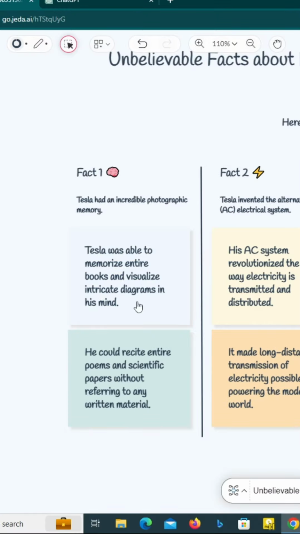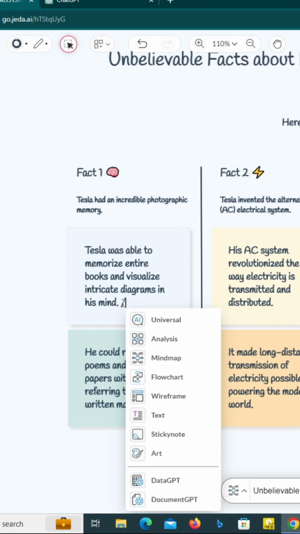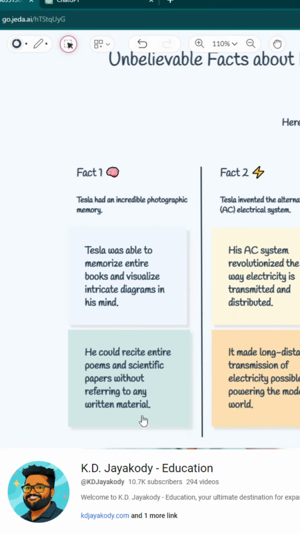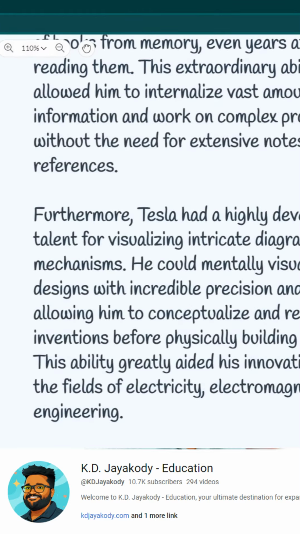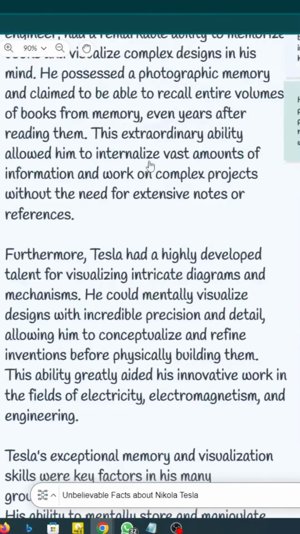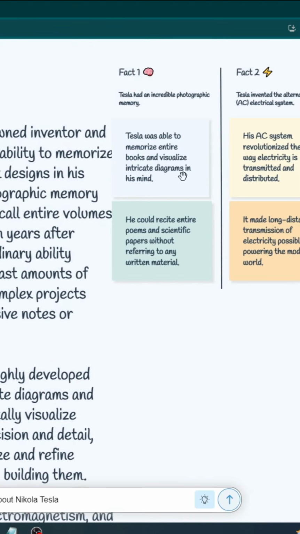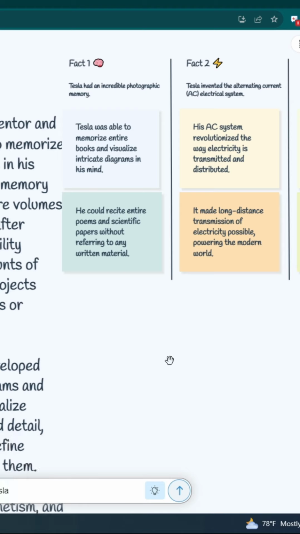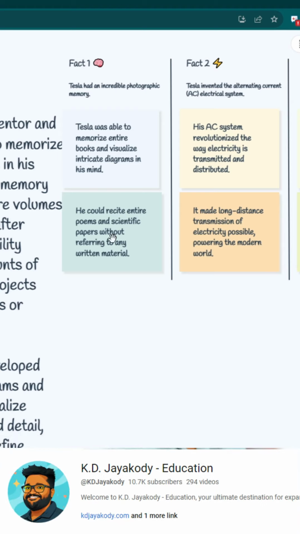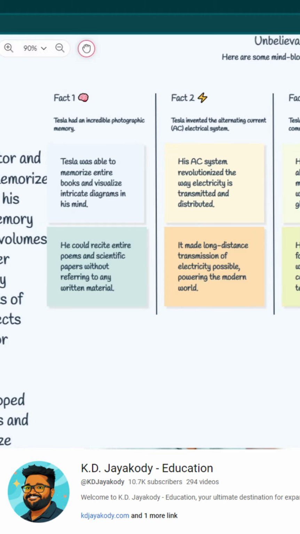By the way, if you need more information about this, you can double click on this and just type slash, then you can click on text. Then you will be able to get the text-based answer without going to ChatGPT. You don't need to type the same question again and again. You just have to double click on this and then type slash. That's all.